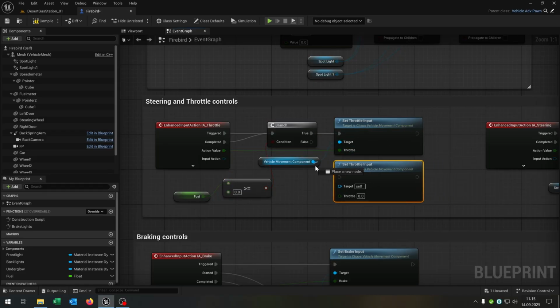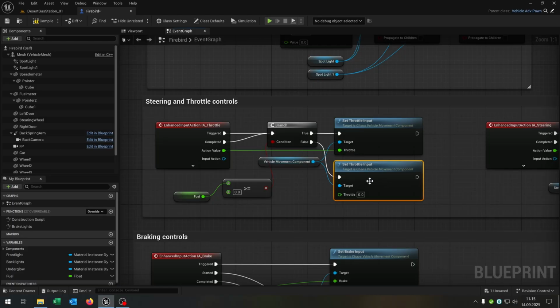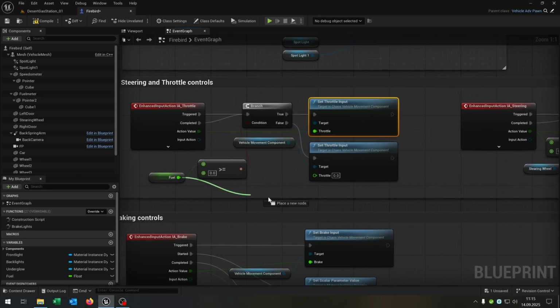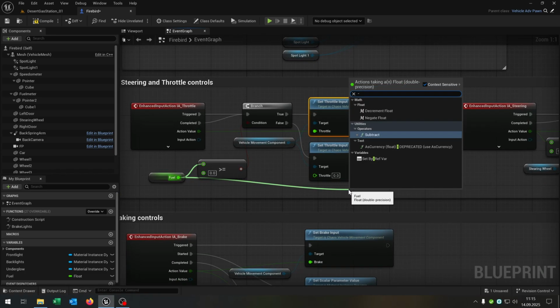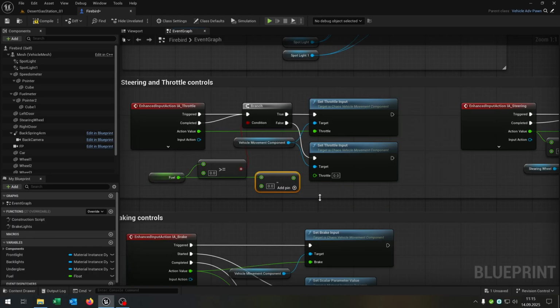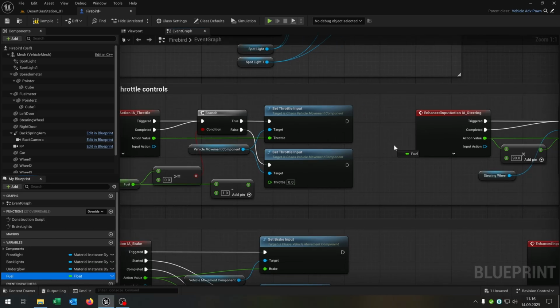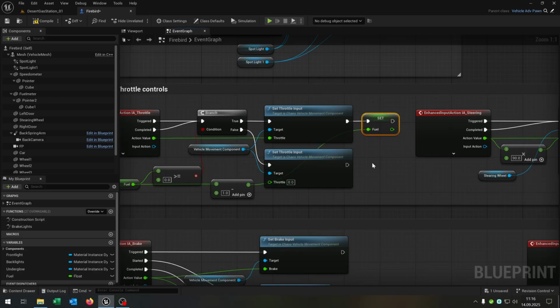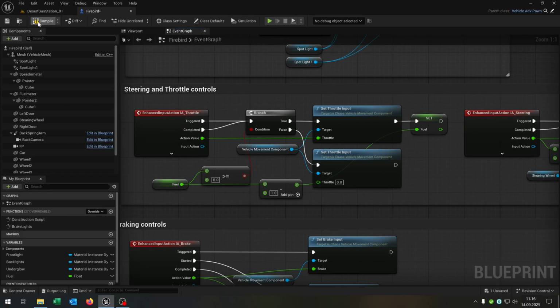Let's copy and paste this down here. And defaults will be set the throttle input every time to zero. Otherwise, we can hit the throttle input. Then we go from the fuel and want to subtract this one. Let's choose one, just for example. You will see later why. And then we want to set the fuel back here to the result. And that's it. Compile and save this.